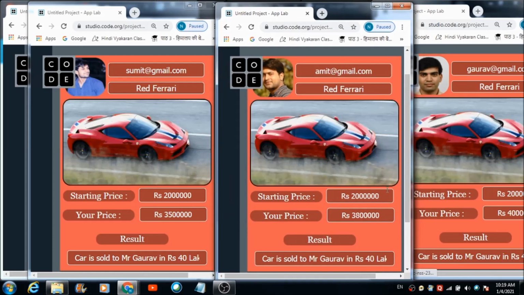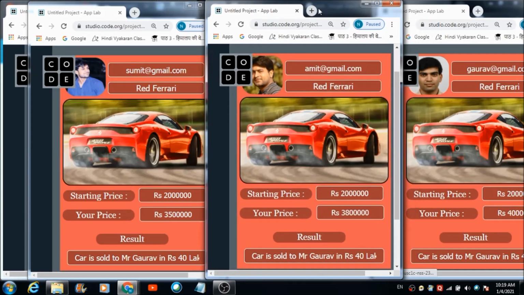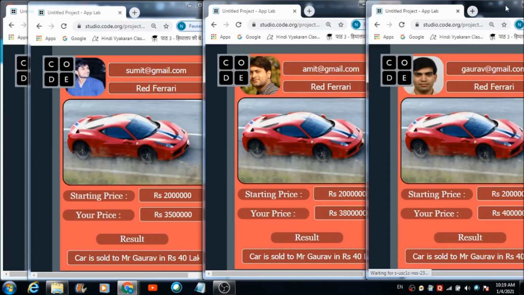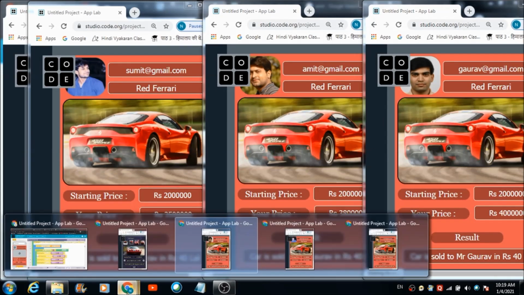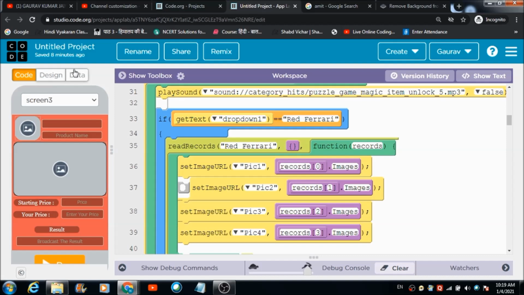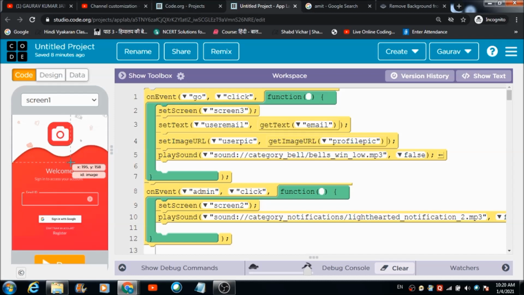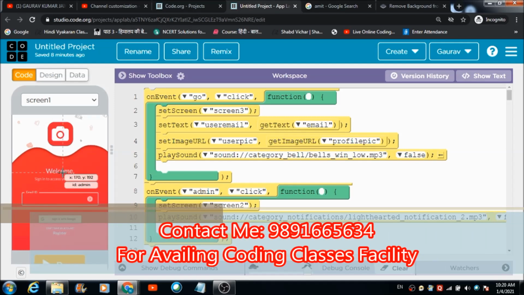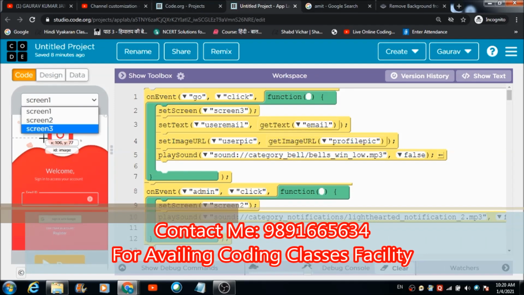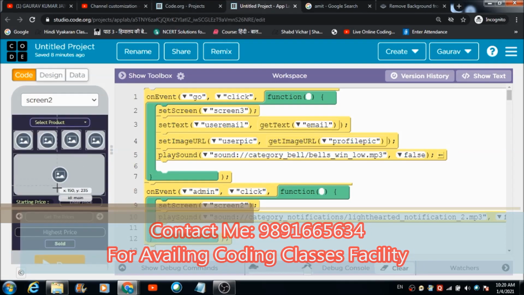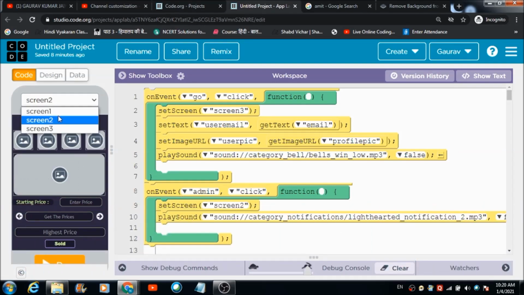And now let's check out the code which I have made use of for making this beautiful bidding, or you can say auction, app. I'm going to come to this code.org platform, and this is the code which I have used for making this beautiful auction app. There is a button which I have placed over here. The name of that button is admin. When the admin hits this button, he is going to get redirected to this screen two. This is the code I have defined for that button.